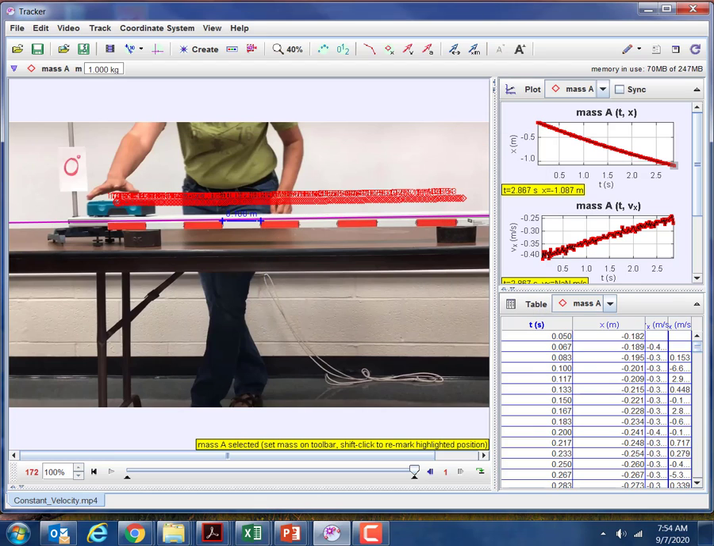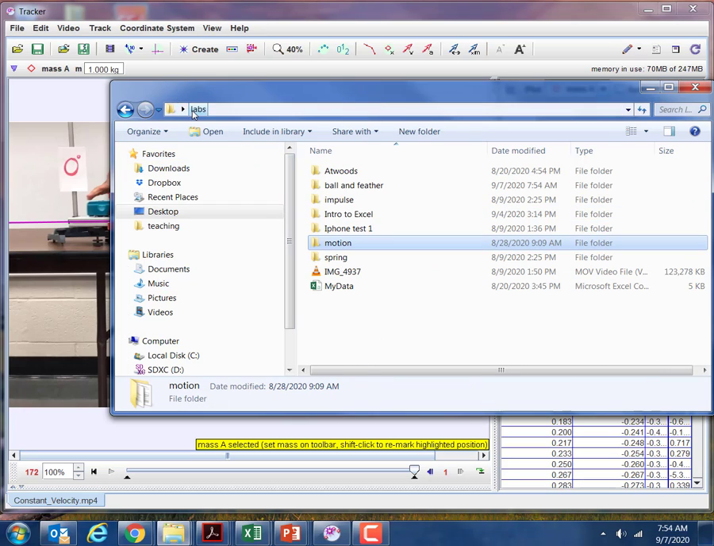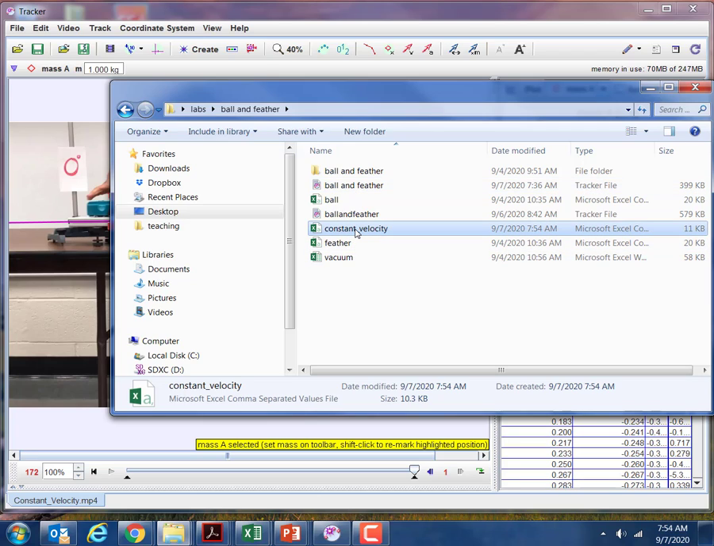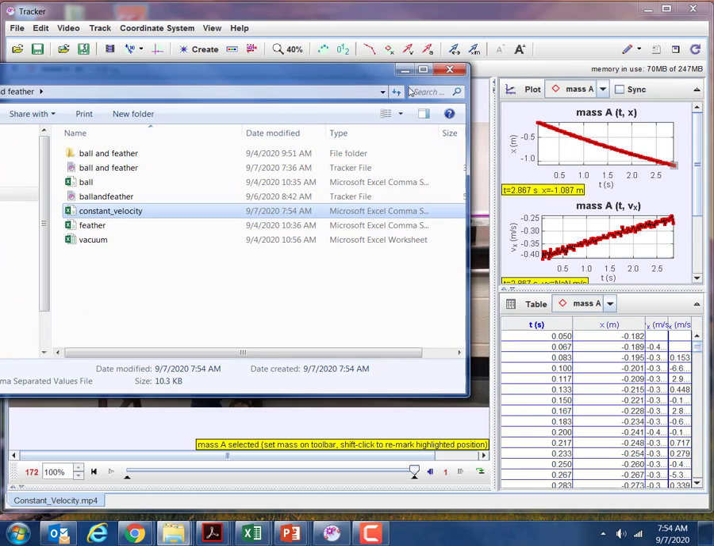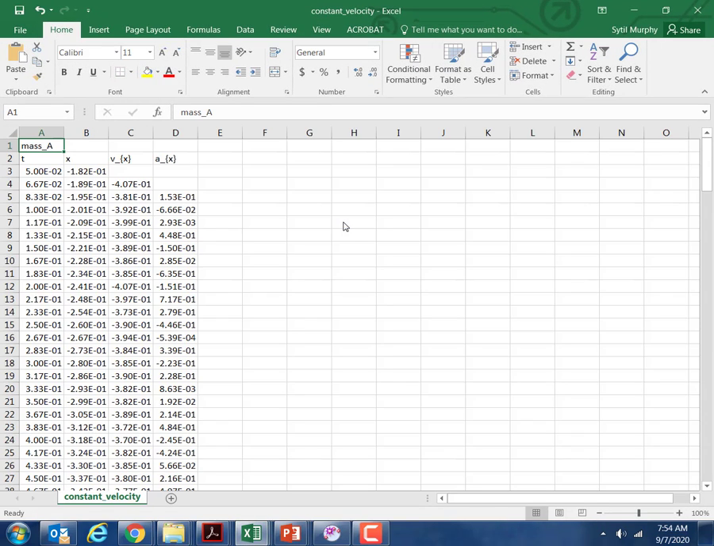Click Save, and then that landed, not here, not there, but in here, and you can see I have a constant velocity Microsoft Excel comma separated value file. When you open this in Excel, which I can do, you can see you have your 4 columns, T, X, VX, and AX. And you're going to want to first thing do a Save As and save it as an Excel file, not a comma separated value file.